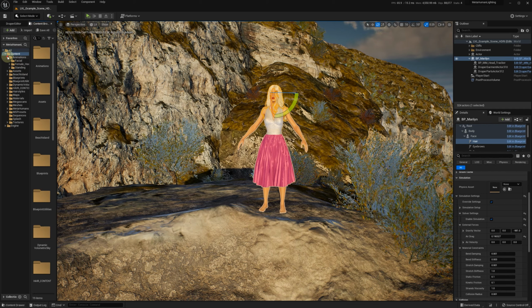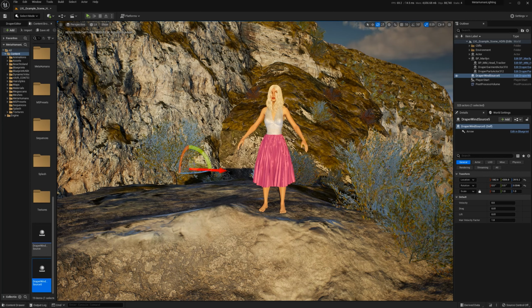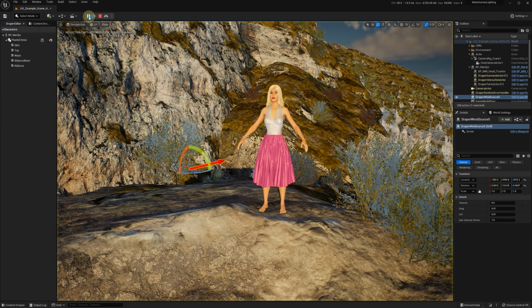If you're working in UE5, simply add DraperWindSource 5 blueprint into your scene. This red arrow corresponds to the wind direction. With this blueprint, we can change the wind direction and other parameters at runtime. Let's set the wind direction and start the simulation. Then adjust the wind velocity.